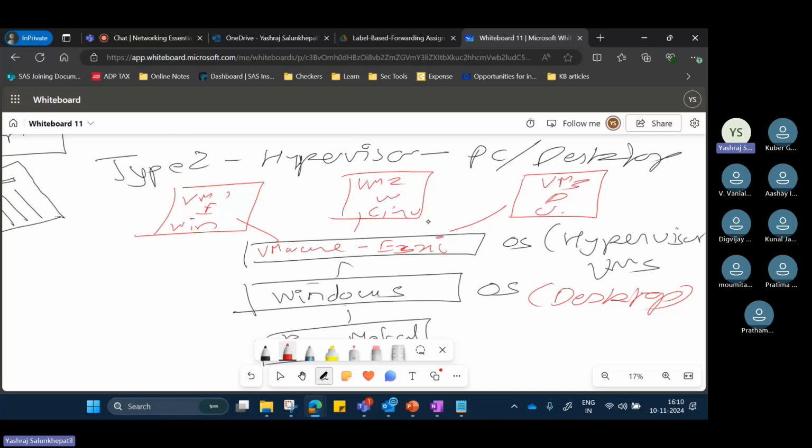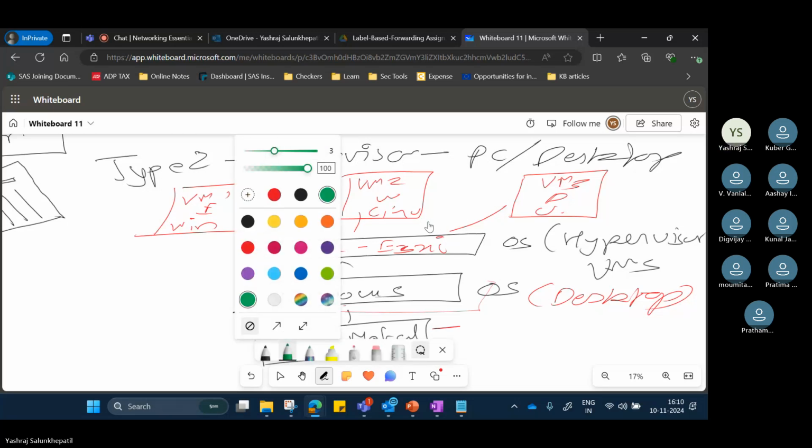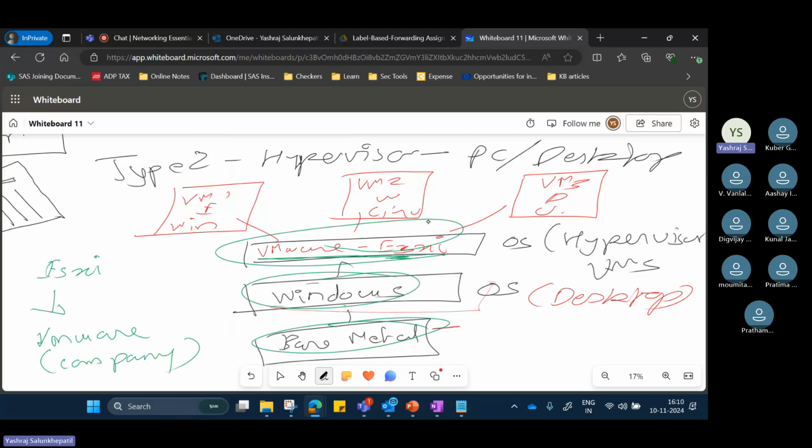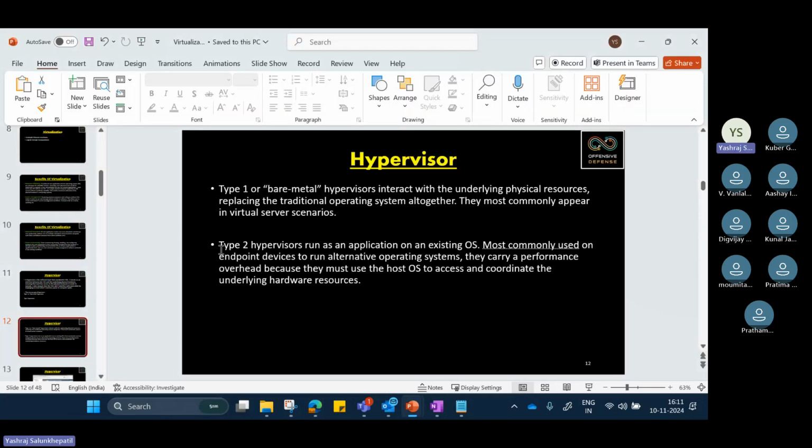Okay, so in your first, desktop, you have bare metal. How is type 2? You have bare metal over here, on top of it the desktop OS Windows, on top of that the VM OS, for example VMware's ESXi from the company VMware. VMware is the name of the company. And on top of that you have virtual machines. Okay. These are the two types of hypervisor.